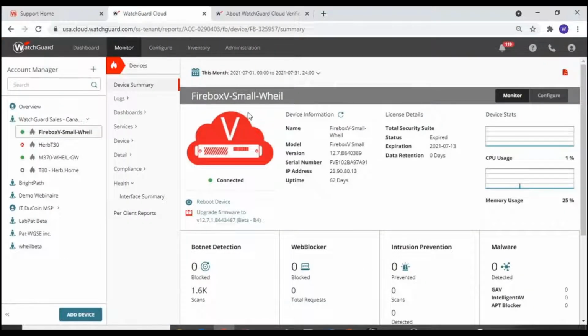Going back here, we're gonna take a look at what we have. So you will see the information that's related to the name, the model, the version of the operating system. I'm running 12.7b in here. The serial number, the IP address, which is the public IP address in here. This firewall, which is a Firebox V small, is running in a private cloud. So you see a public IP address in there, and also the uptime of how long it was up.